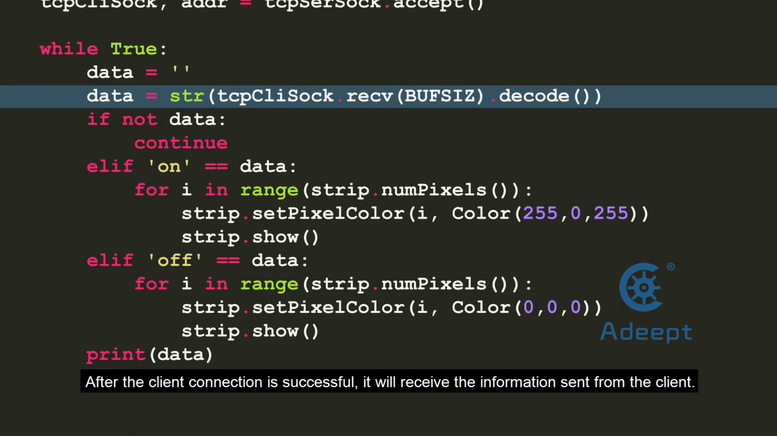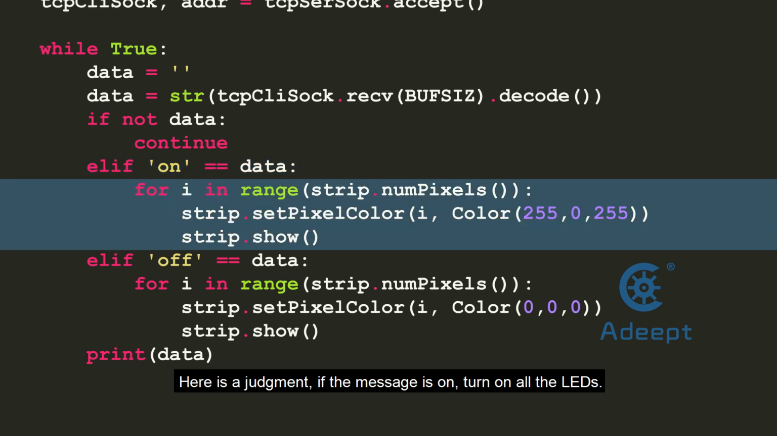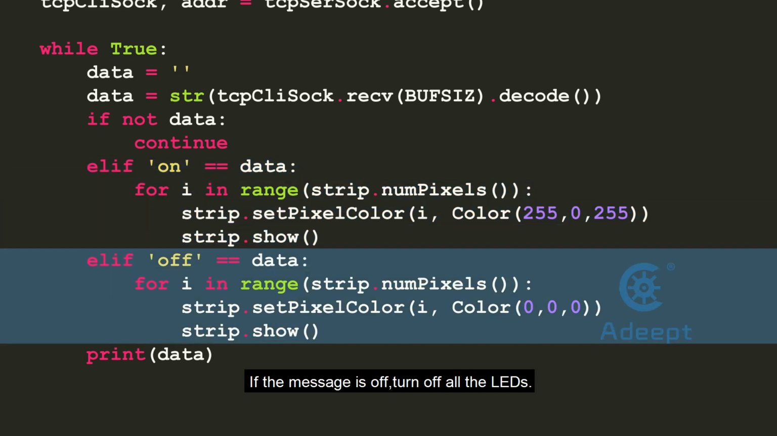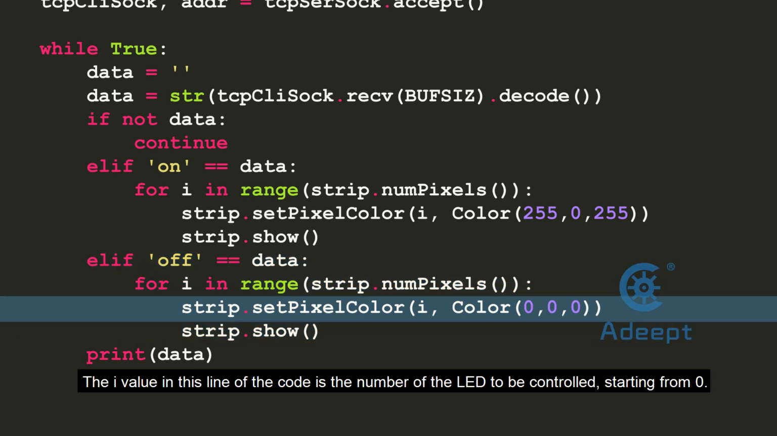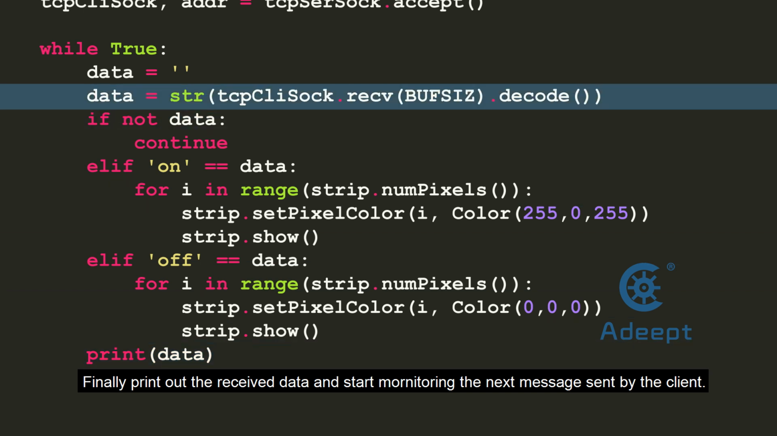After the client connection is successful, it will receive the information sent from the client. Here is a judgment. If the message is on, turn on all the LEDs. If the message is off, turn off all the LEDs. The i value in this line of the code is the number of the LED to be controlled, starting from 0. Finally, print out the received data and start monitoring the next message sent by the client.